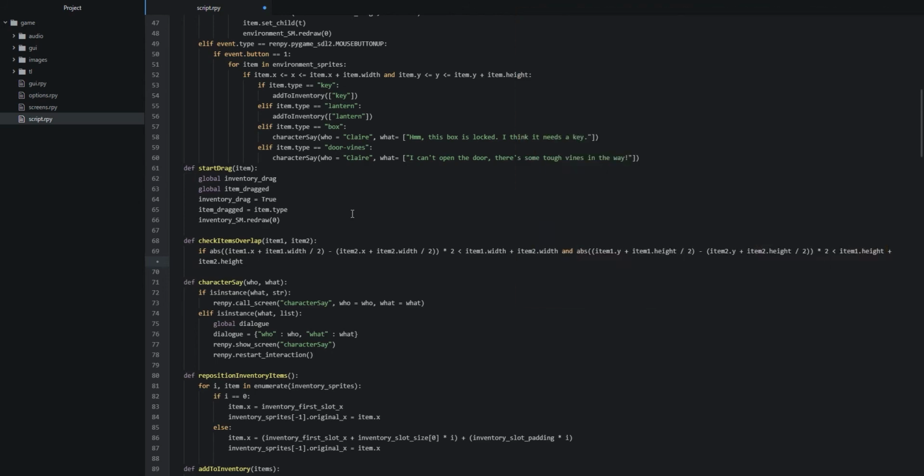But because item 1 and item 2 could be the same item, because we are iterating through the same inventory sprites list inside of our inventory events function for both of the for loops, we need to also make sure that item 1 and item 2 are unique items by adding a third condition, which is going to say and item1.type does not equal item2.type, like so.